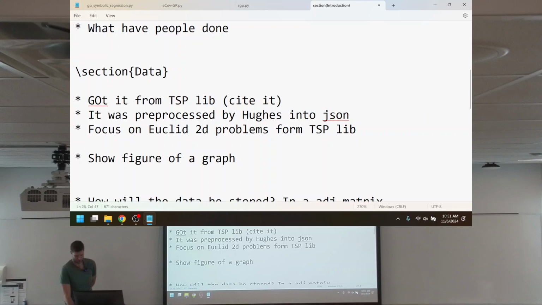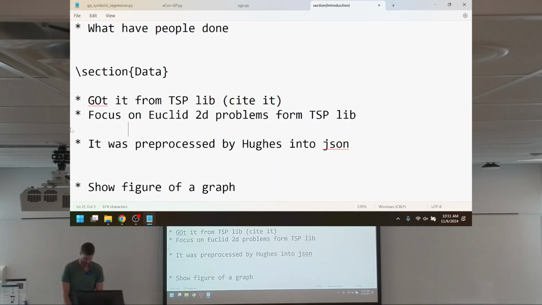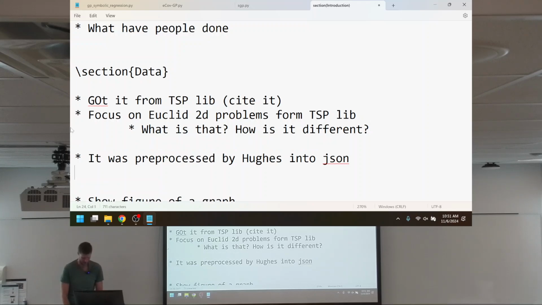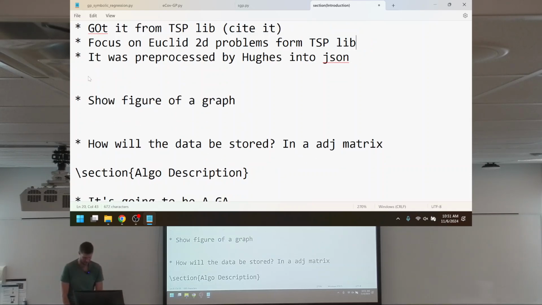TSPLIB, focus on that problem. I should probably talk about this here. What is that? How is it different? Show a figure of a graph. I could just show that.